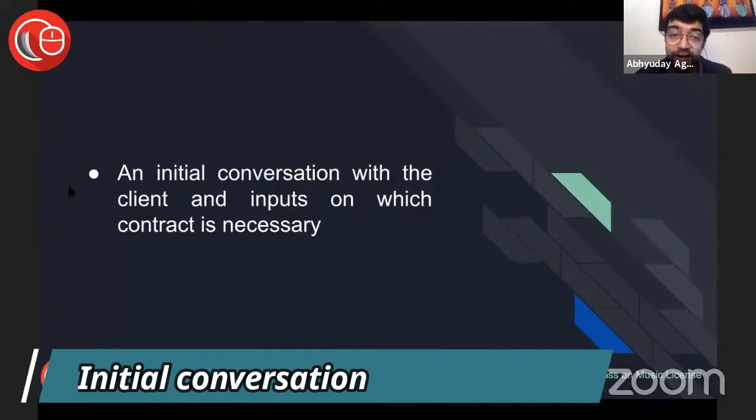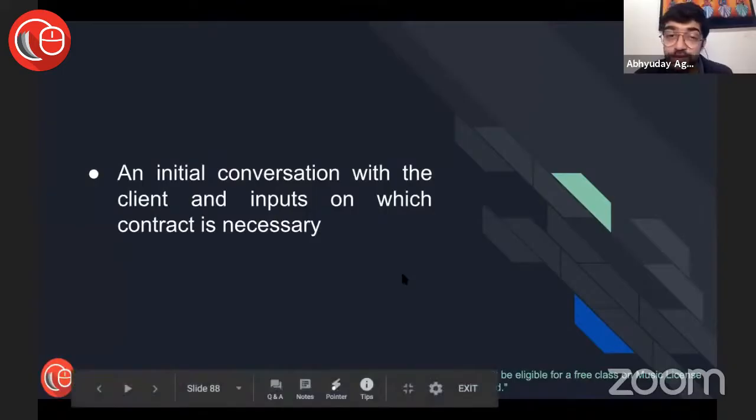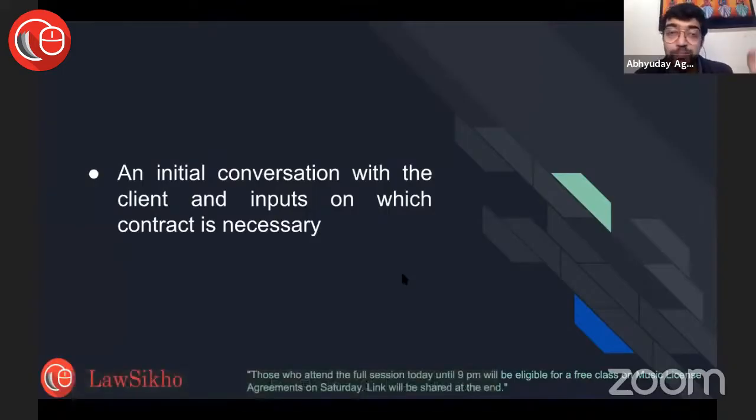Conversation with the client and inputs on which contract is necessary. Most of the times we skip this contract and we start with the client saying, boss, I need an investment agreement, give it to me. Later you realize there is no stock options and they are promising stock options under the investment agreement.